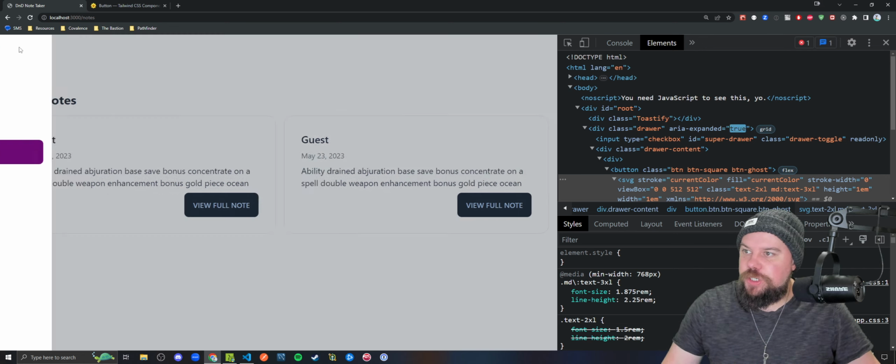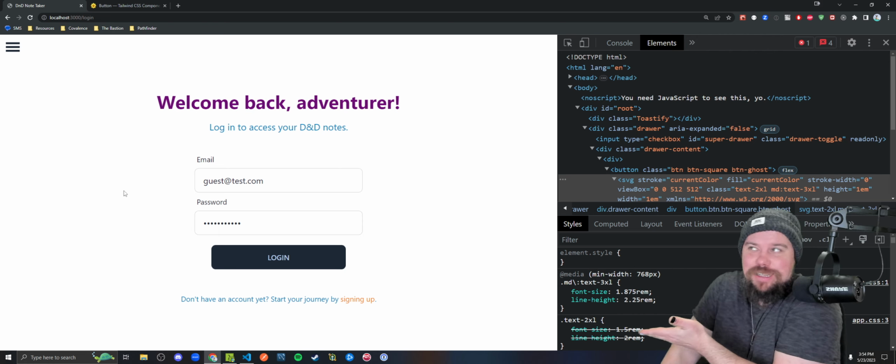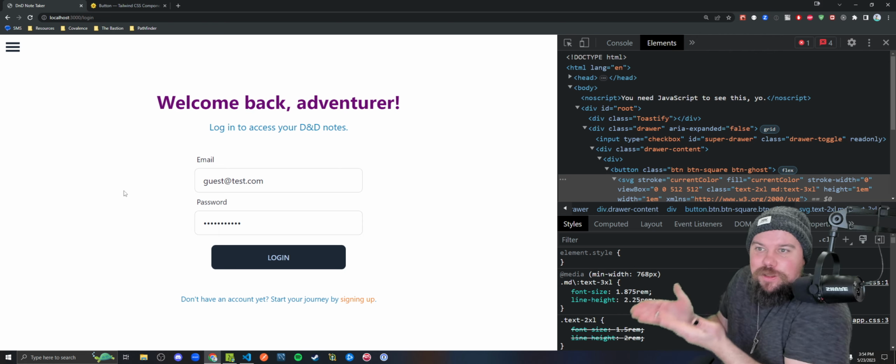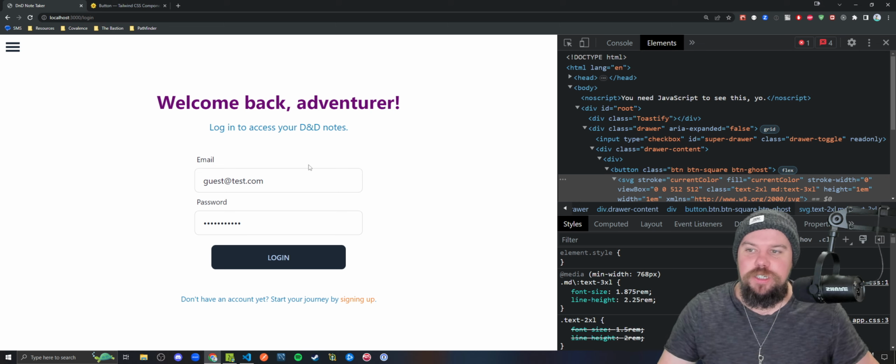Let's see, what other views did we change? Login and register are definitely different. Look at this. This feels professional, doesn't it? It feels like a real application over here. We got "Welcome back, adventurer." Log in to access your DnD notes, with the automatically filled in inputs that I gave myself here.